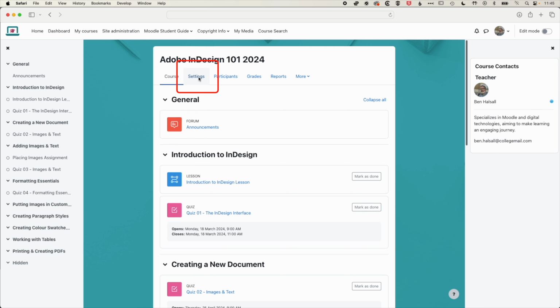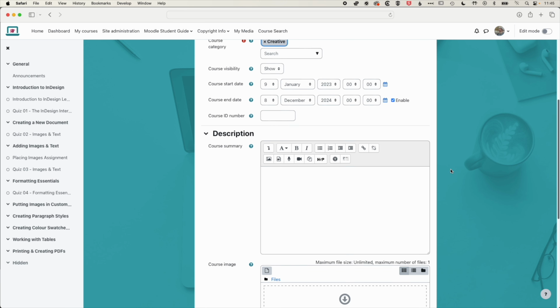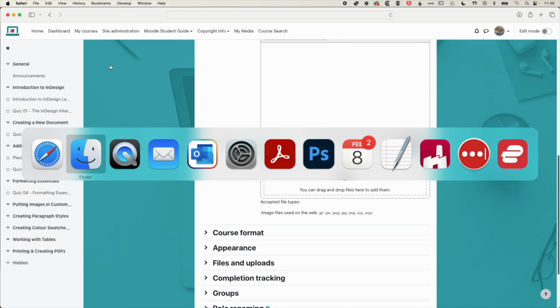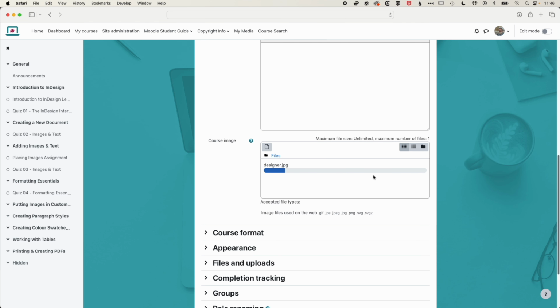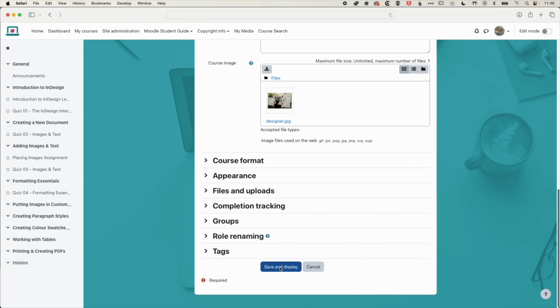So we'll come into our settings for our course. In our settings, we're going to scroll down. And what we're looking for here is our course image. So if you have an image ready to upload, then you can come to a folder on your desktop and look for that image. Here we've got this designer image which we're going to use, and we can just drag this right across into the course image drop box there. Once that's dropped there, then we can scroll down and we can hit save and display.